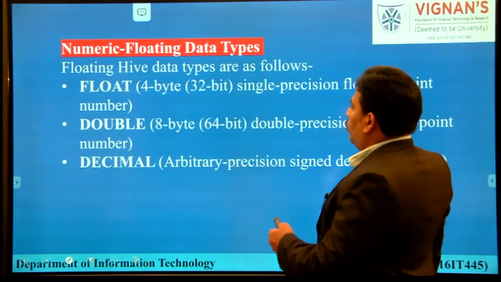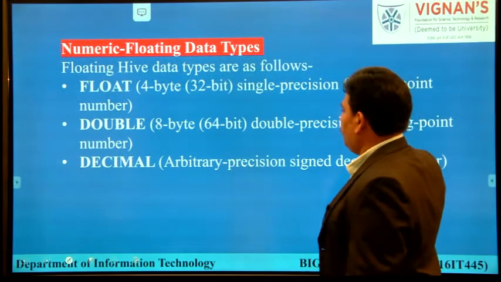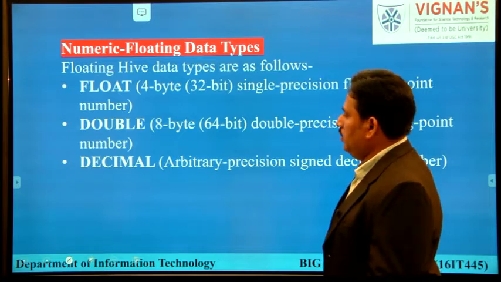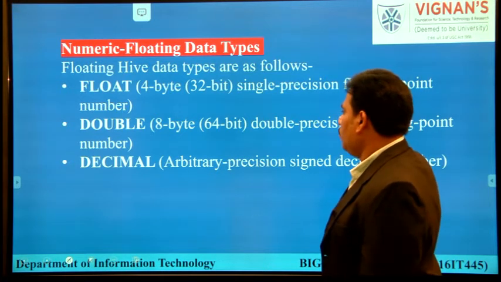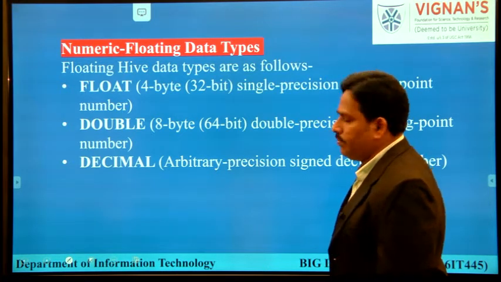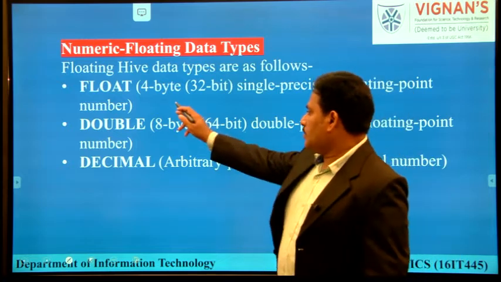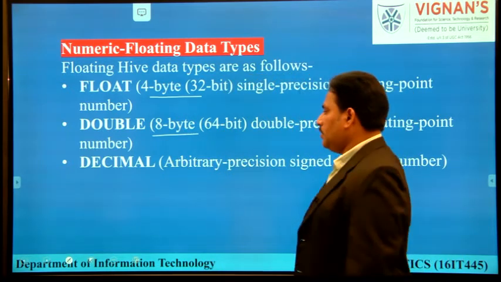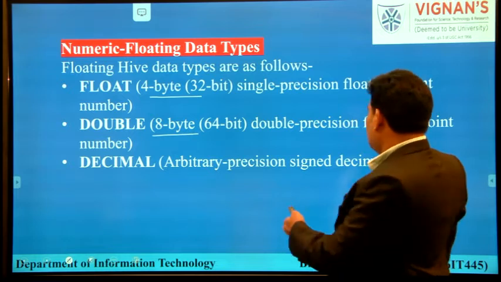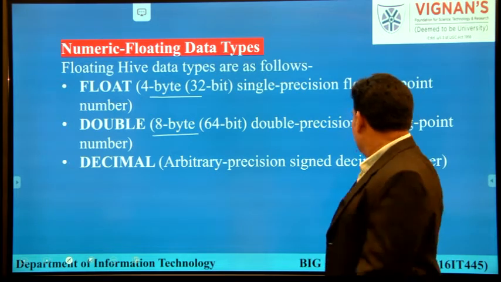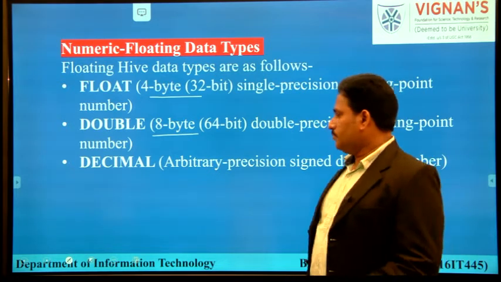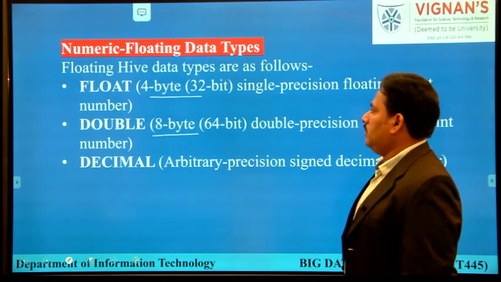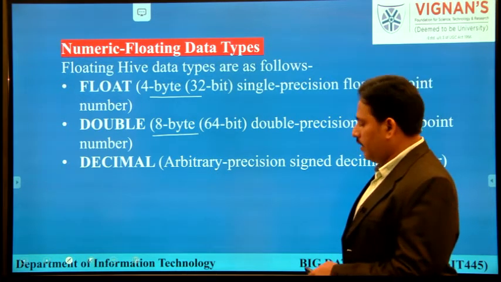Now when it comes to floating data, floating is of three types: float, double and decimal. A float will store 4 bytes of single precision number, whereas double is used to store 8 bytes of double precision number, and decimal is an arbitrary precision signed number. So these are the three floating point data types under numeric.